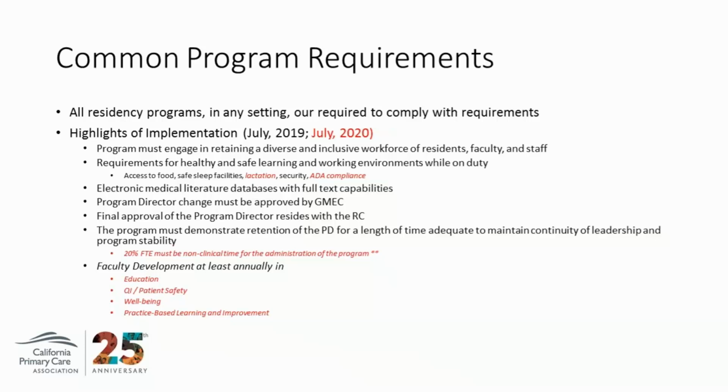You've heard already, the program director has to be approved by the GMEC and then approved by the review committee. One of the big changes in the common program requirements now is that the PD has to be there for an adequate length of time to maintain continuity of leadership and program stability. That is not something that was actually there before, although everybody who does this kind of work knows this is second nature. The one thing that is specifically outlined is that 20% of the program director's time must be non-clinical time for the administration of the program. This was a requirement present in many other individual specialty programs, with various durations, 20, 50, 70%. But now for the first time, it's recognized as a common program requirement.